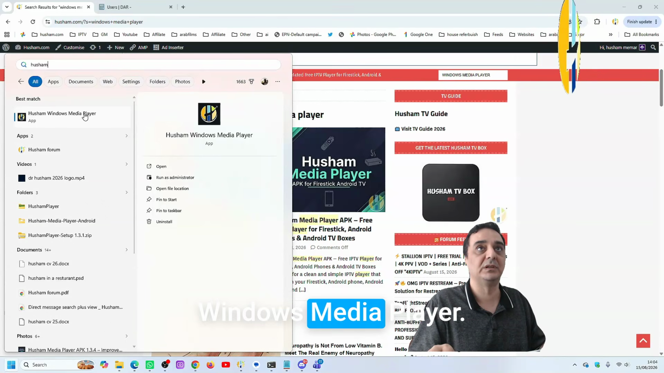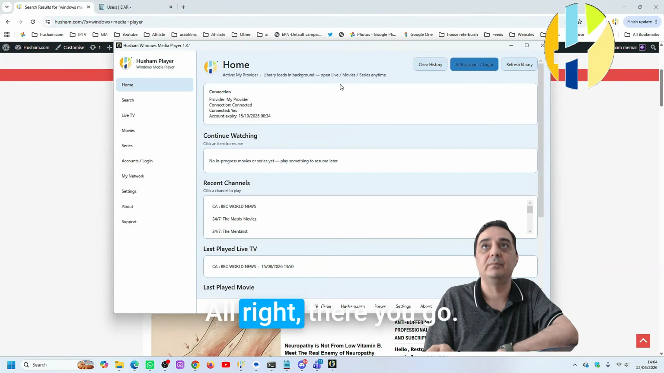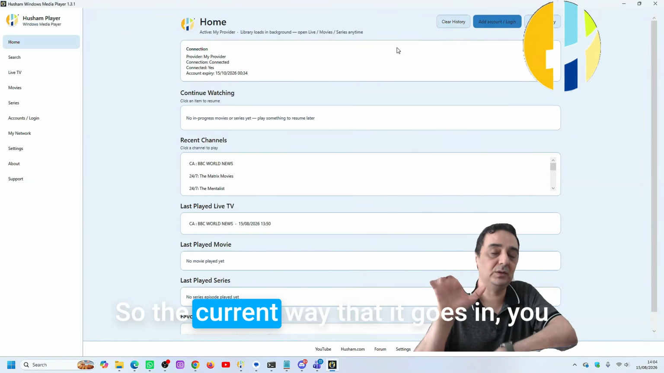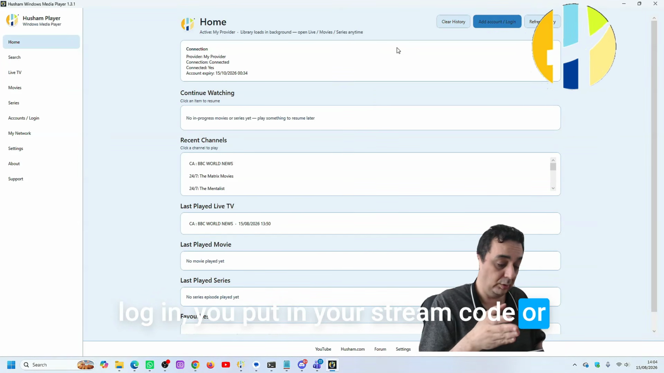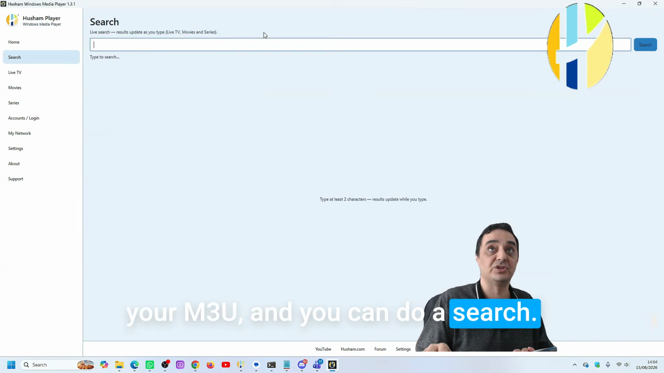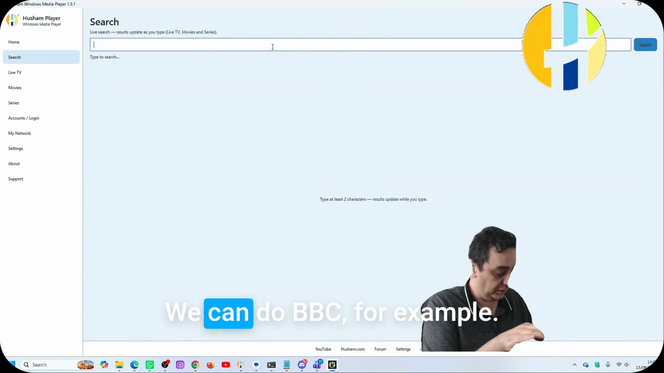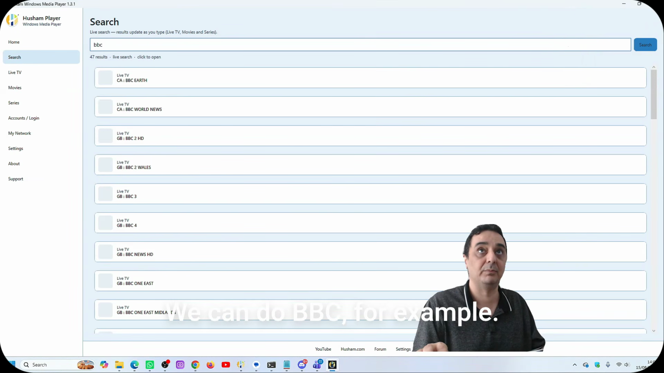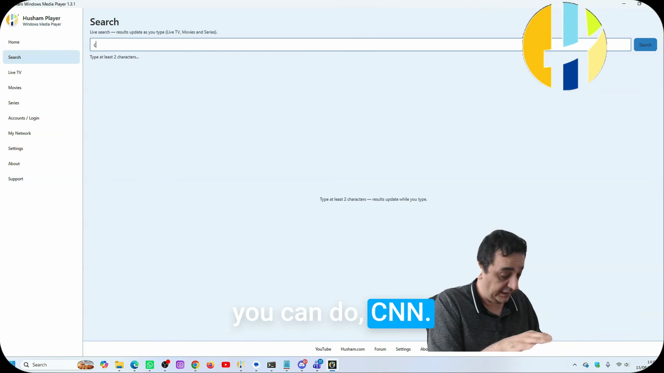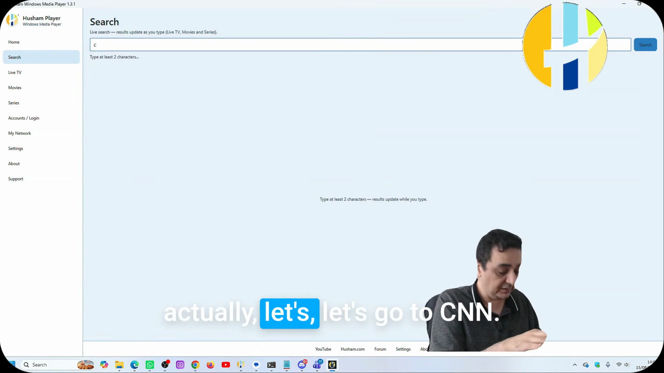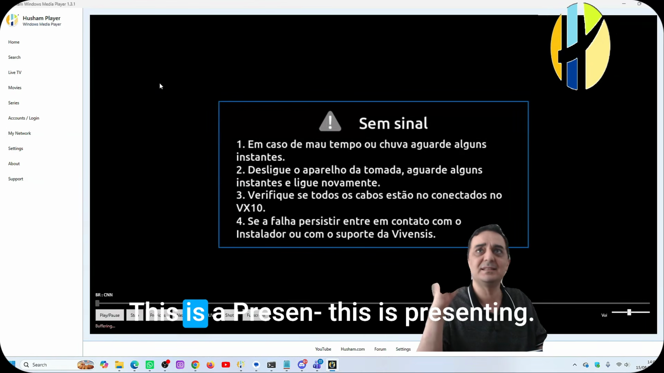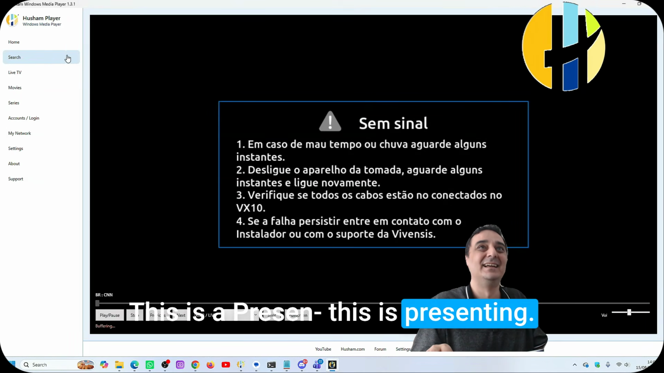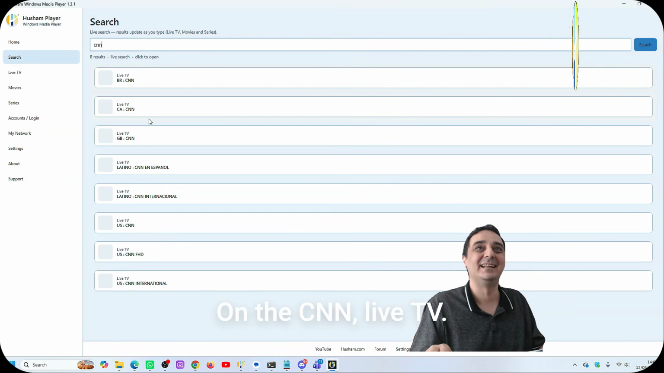All right, there you go. So the current way it works, you log in, you put in your Xtream code, and you can do a search. And that search is actually live. We see, for example, CNN. Actually, let's go to CNN. This is CNN live TV.